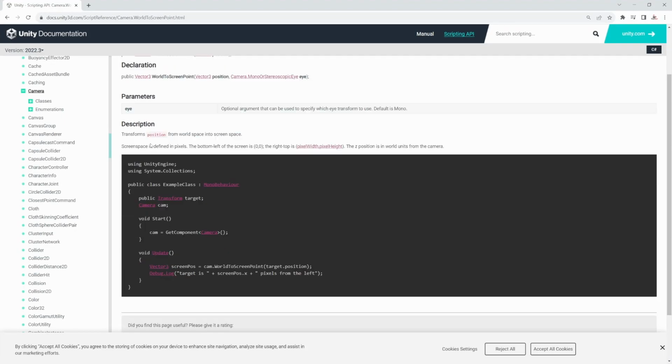So the quick summary that it's giving us here is it's going to transform position from the world space into screen space. And now screen space is defined in pixels. So the bottom left of your screen is 0, 0, and the top right is the highest amount of pixels on the width and the highest on the height.